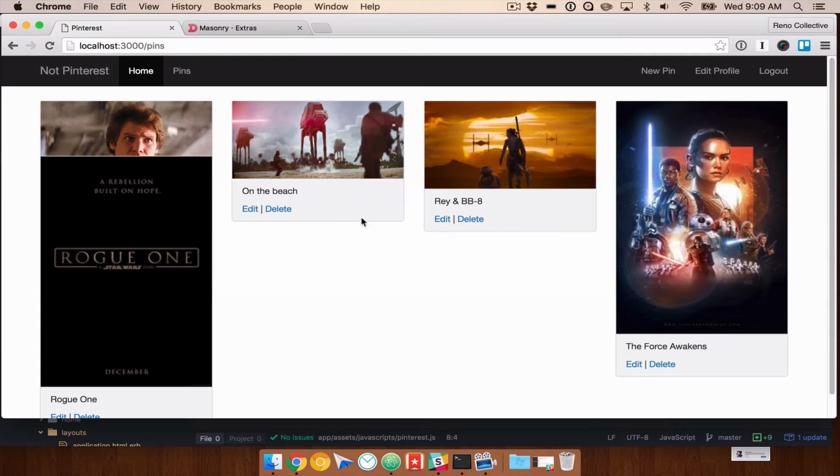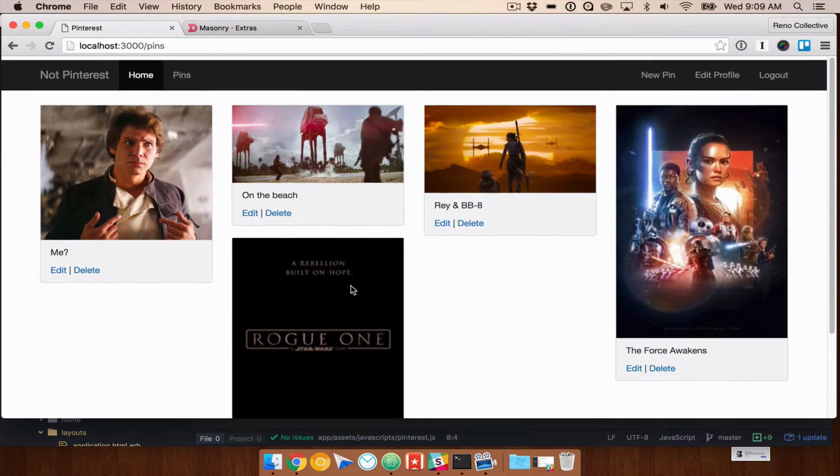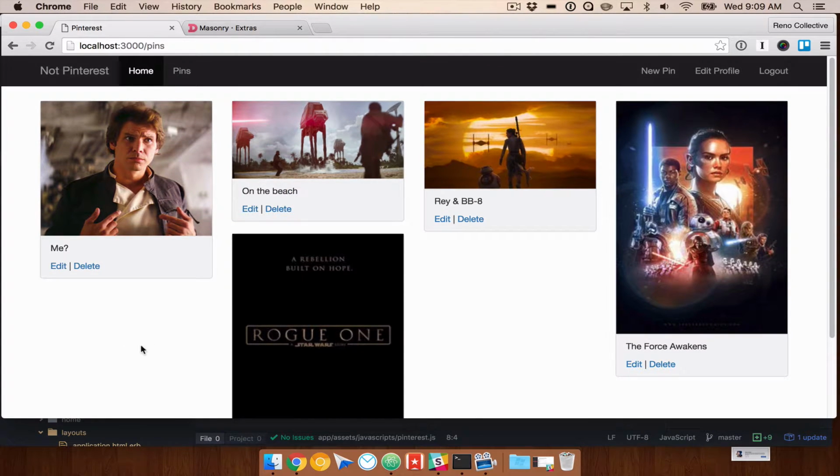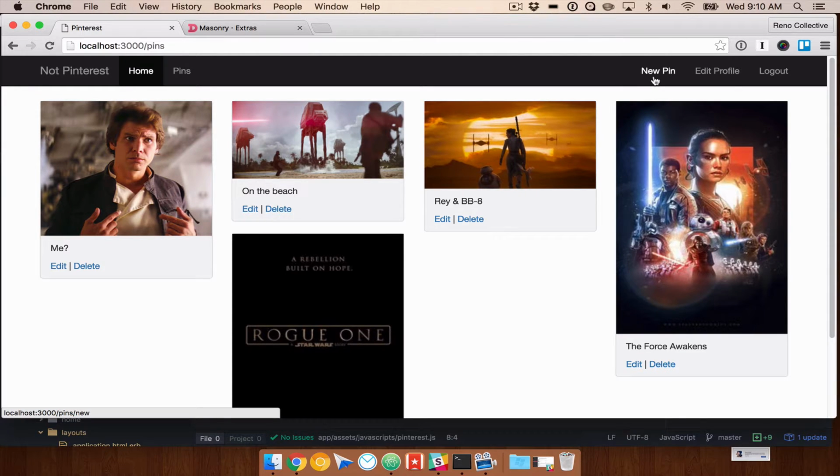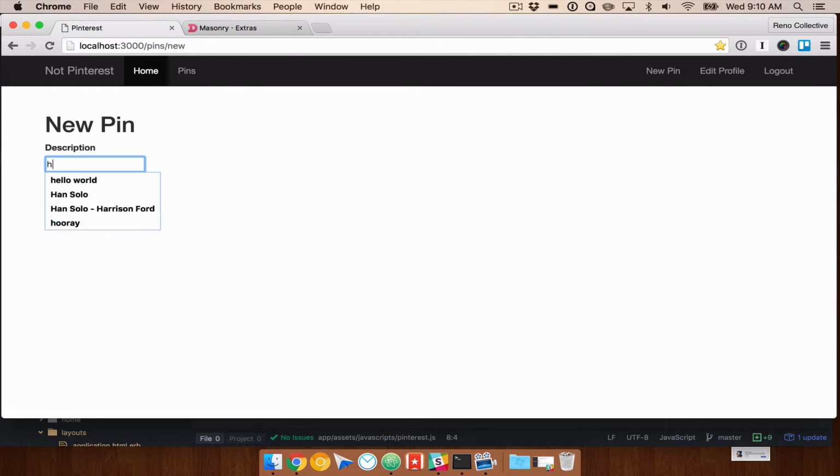So now let's go ahead and refresh the page. And you'll see that not only is it not overlapping, but it noticed that now this image pushes all the way down here. There's this gap here, and it moved Rogue One over to the side. So if we come in and add a new pin, let's do Harrison Ford again.